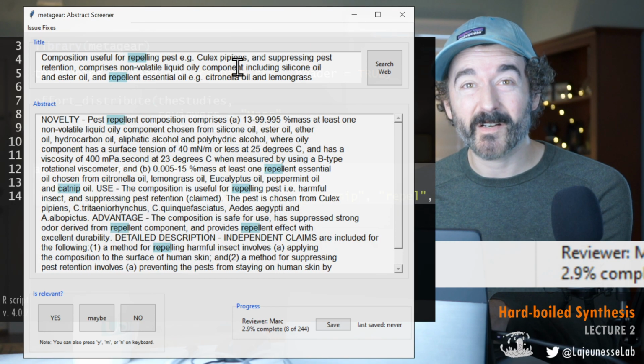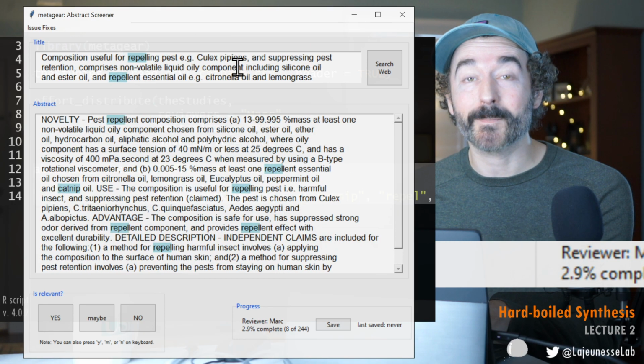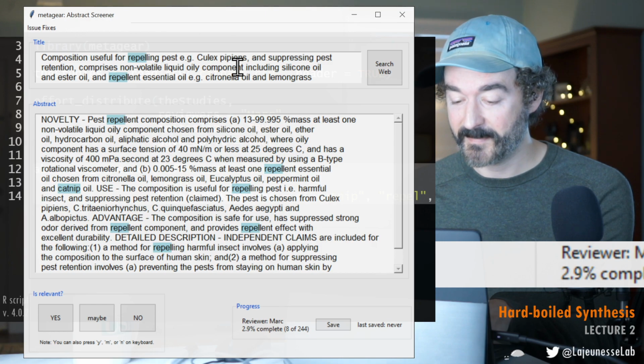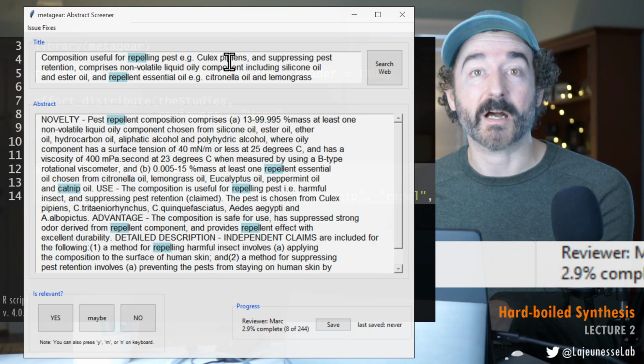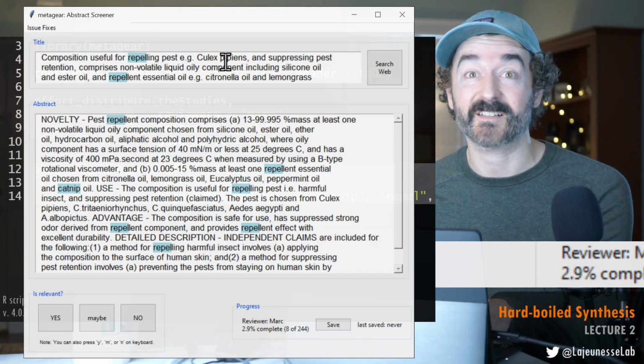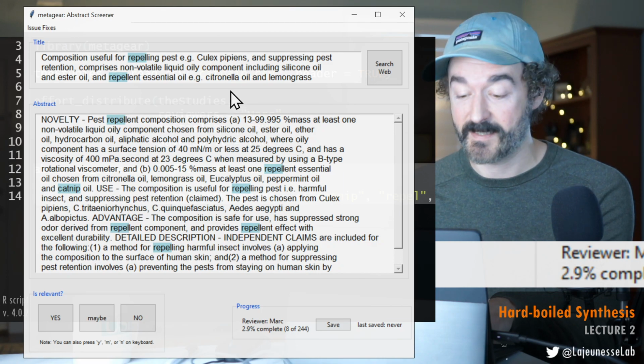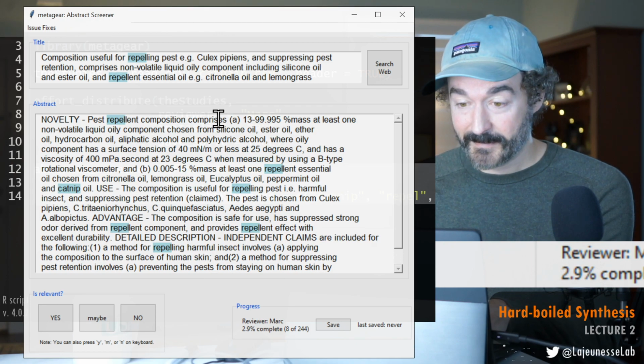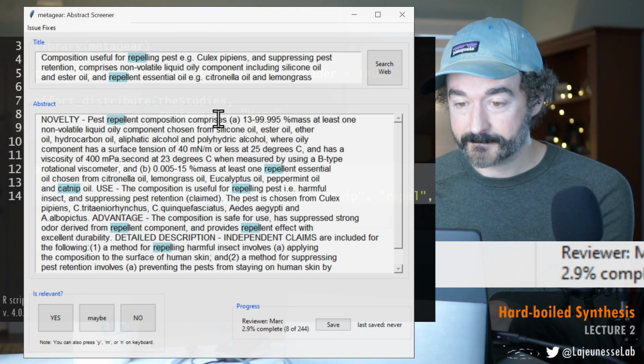Now I'm trying to be very inclusive here. So even if there's like mere mention of mosquitoes, repellent, catnip, I'm going to include it. But if it's anything else, I'm just dropping it. So right now my goal is just to filter out all the nonsense, the noise. And then once I get the full text of these things, I'll be able to make better decisions.